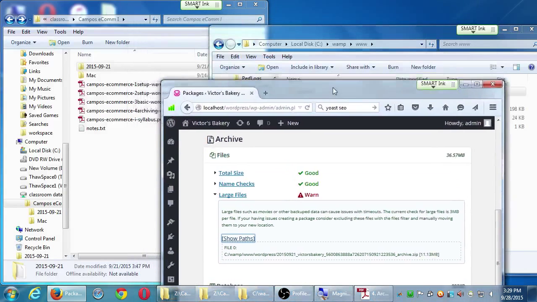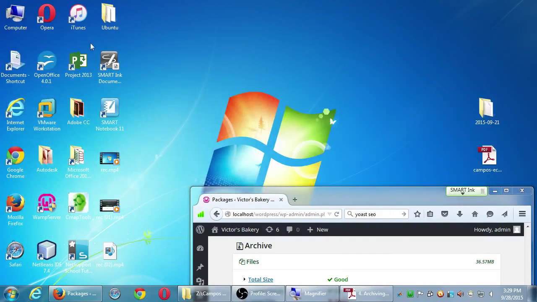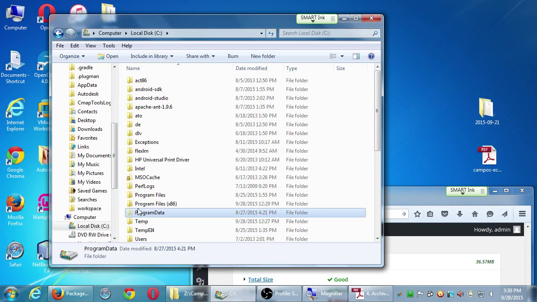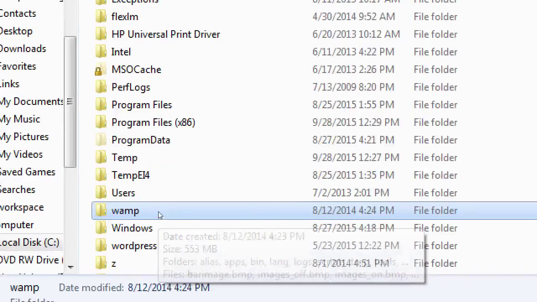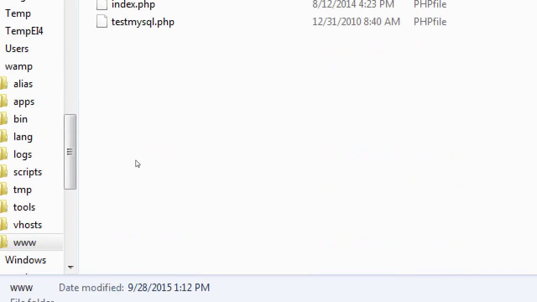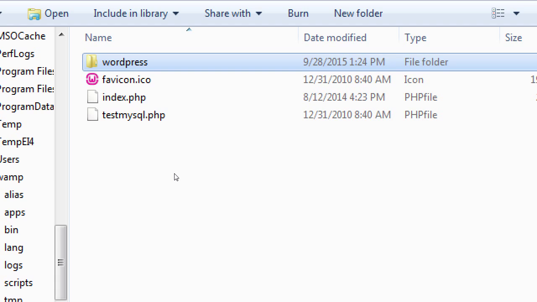I'm going to minimize this for a moment, and what we need to do is get back to the www folder. So this is good practice to remind us. Where's that www folder again? Open computer. Open the local disk C. C as in cat. Local disk C. The WAMP folder. I'm going to open the WAMP folder, and then you'll see the www folder. Remember that at the beginning of the day, we had the WordPress folder. This is what we've been working with all day long.